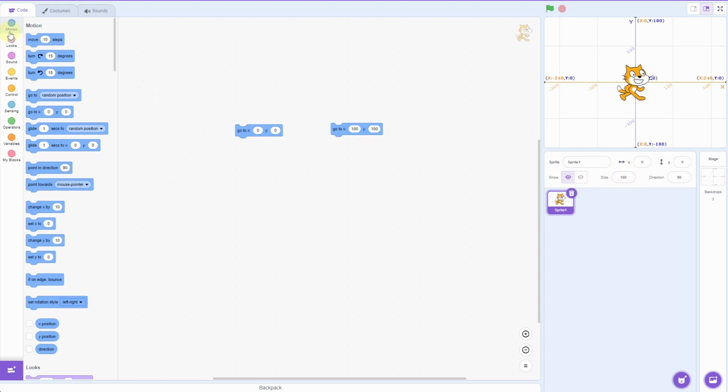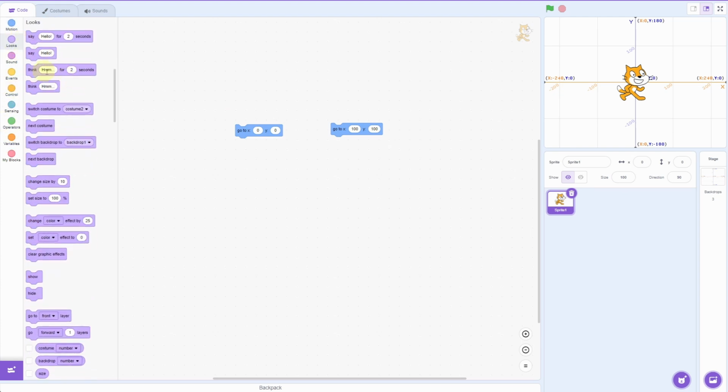Going to looks over on the left, these are just different chapters of blocks. Anytime you don't know where to find a block, look at the color of the block and find the matching section over here. I'm going to take this one, set size. Let me take two of them. I'm going to take one that is set size to 50% and one that is set size to 200%.